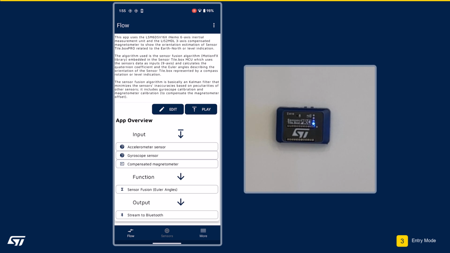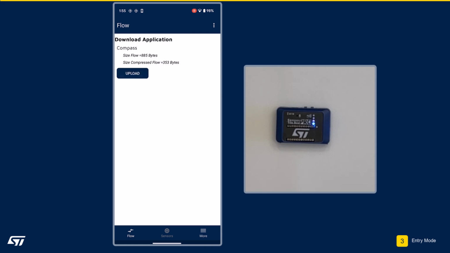For the compass application, we can see that it takes accelerometer, gyroscope, and magnetometer data, sends this data to a sensor fusion algorithm, and streams the output of that sensor fusion algorithm to our mobile app over the Bluetooth connection. We'll come back to these concepts later, but for now we'll use this configuration as is. To upload it to the SensorTile, tap the play icon. On the next screen, tap the upload button to confirm. Wait a few moments for the new application configuration to be transferred. It should only take a few seconds.